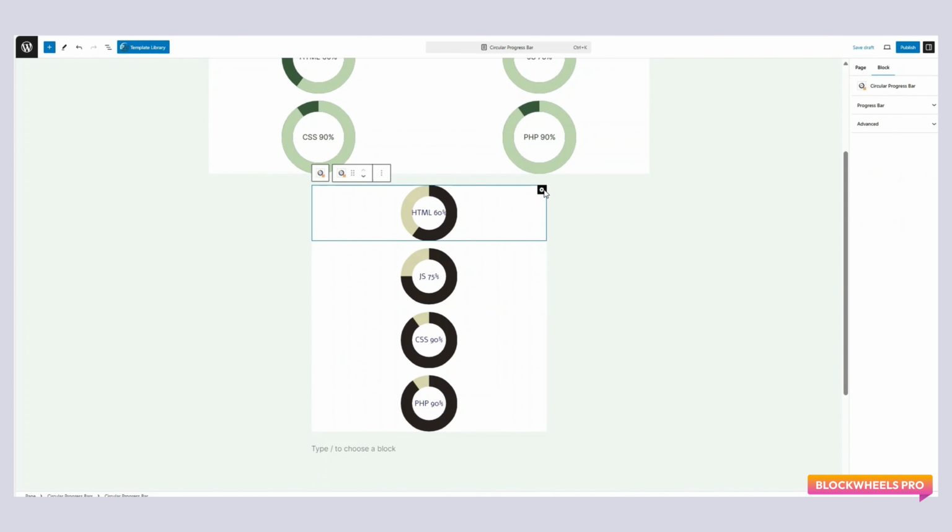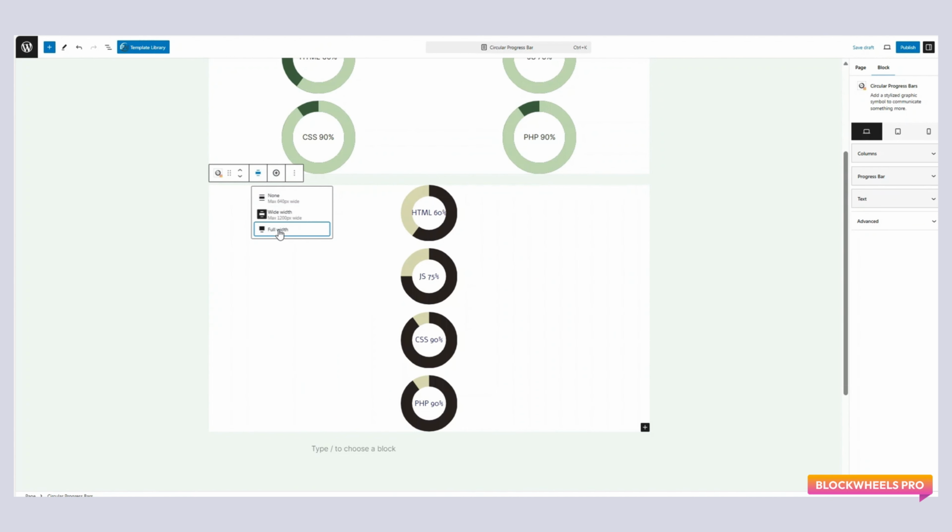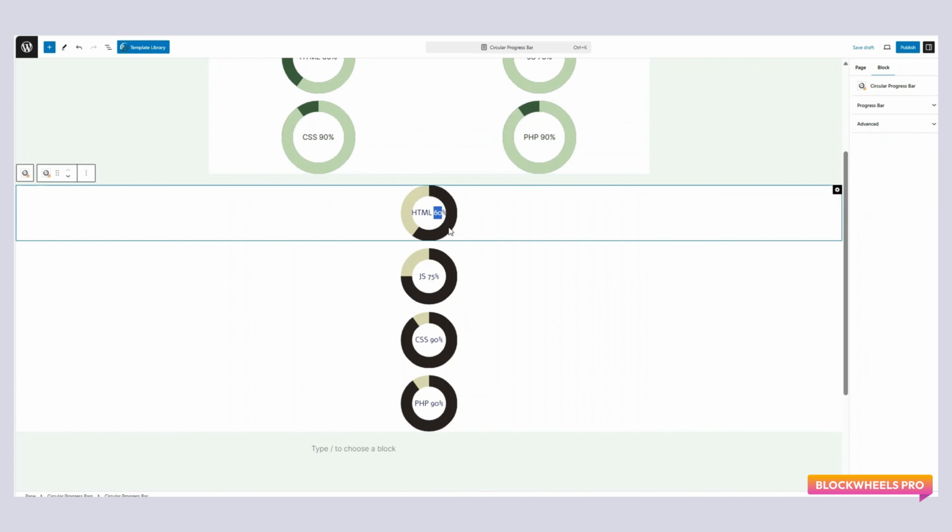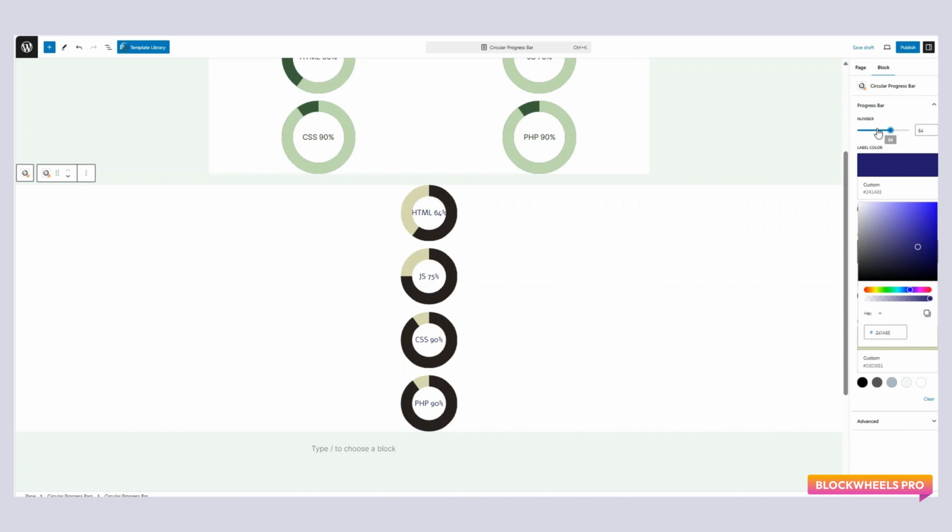Expand the circular bar by selecting the full width or wide width option for a more prominent display. Set the exact percentage you want to display within the circular bar.